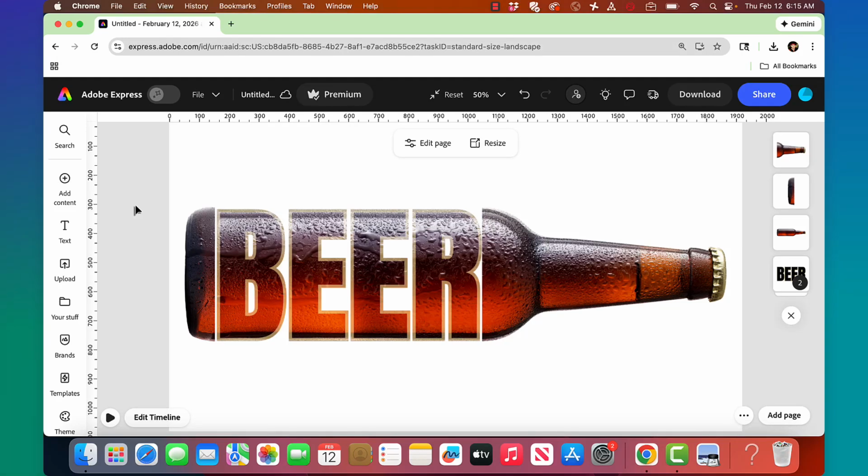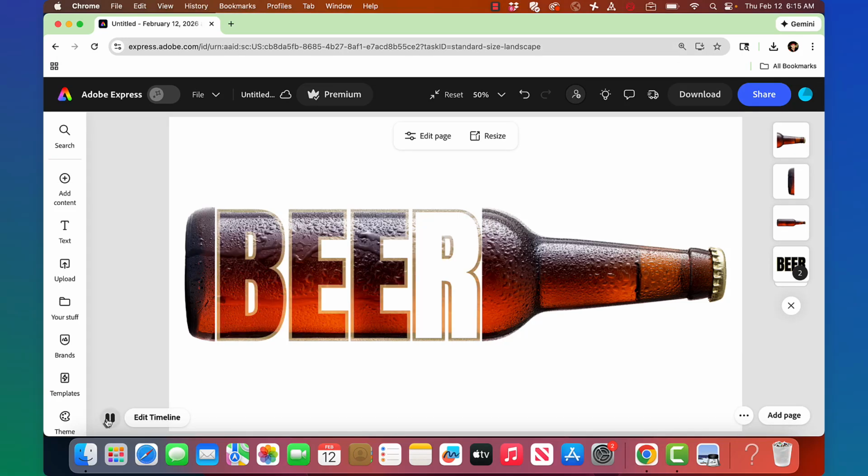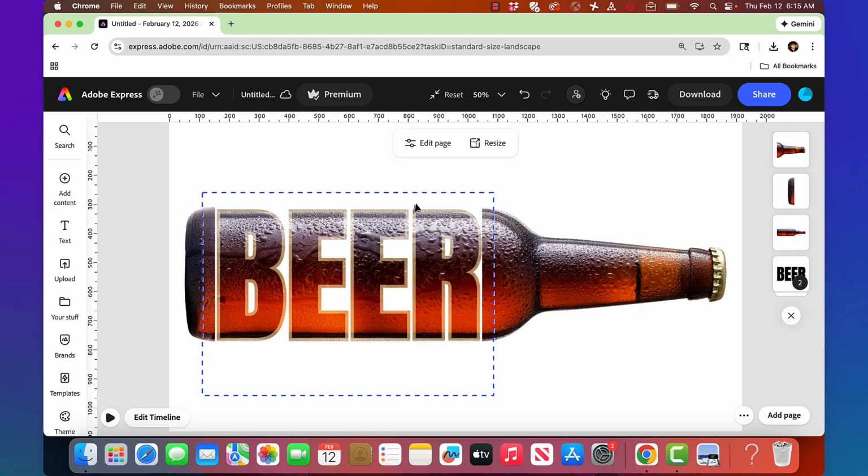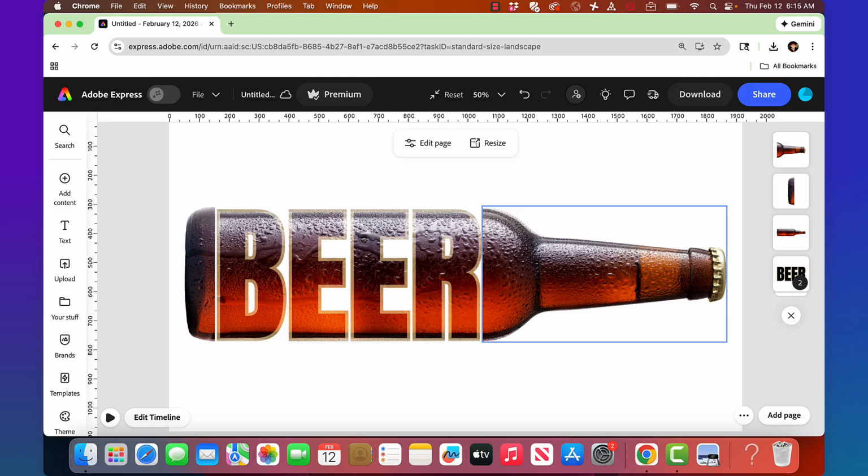I don't want to be accused of being a wine snob, so for all you beer people, here is your animated text effect in Adobe Express. Nice, shiny, drippy, condensed water beer bottle looking photorealistic with the letters moving. 5 layers. I didn't even add a shadow this time, but you could add a shadow effect if you want.